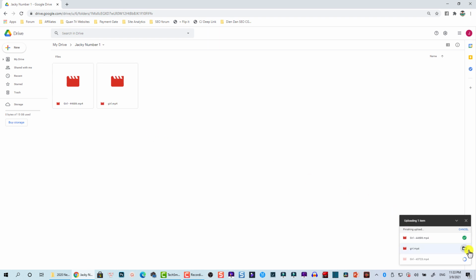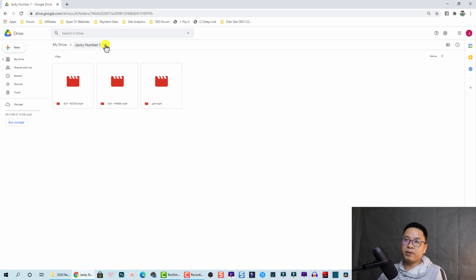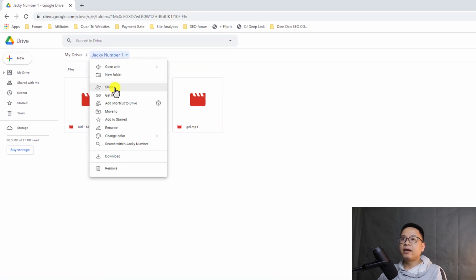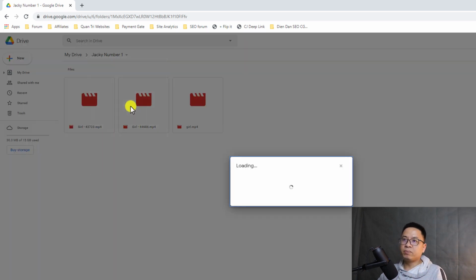So 1, 2, the last one finished. So the uploading speed is very fast, right? Now I want to share this folder with other people. What should I do? I need to click here, and then we can click on this one, share, or you can just click on this one, get link. So that is how I normally do it when I want to share with other people. Get link.